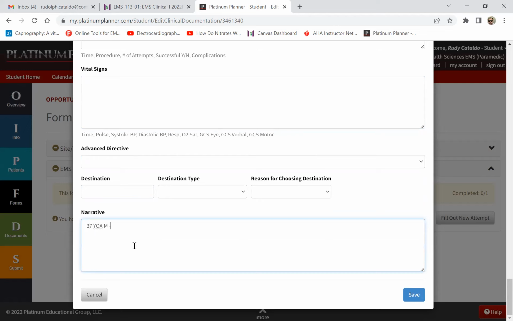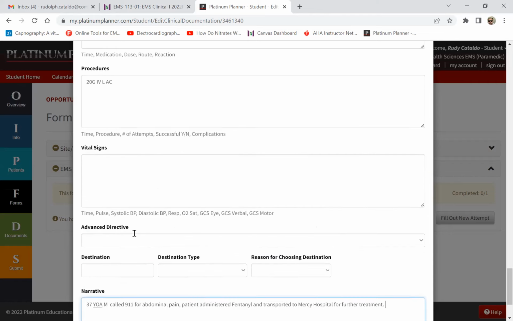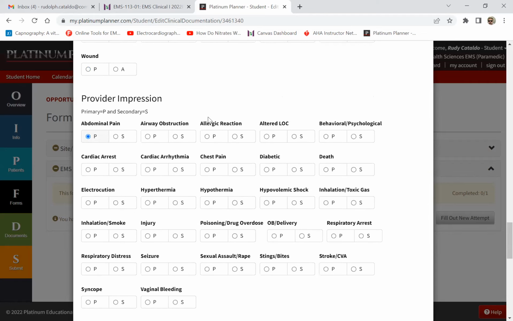37-year-old male called 911 for abdominal pain. You don't have to put anything that's already in there. Patient administered fentanyl and transported to Mercy. Everything else besides that I am seeing in this report, so you don't have to go really in depth. Everything else I'm reading on this.